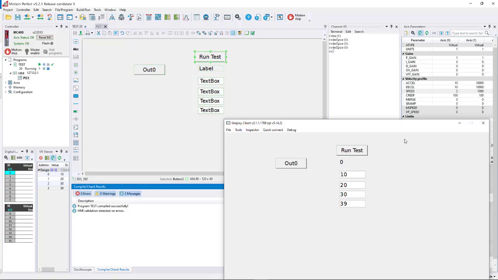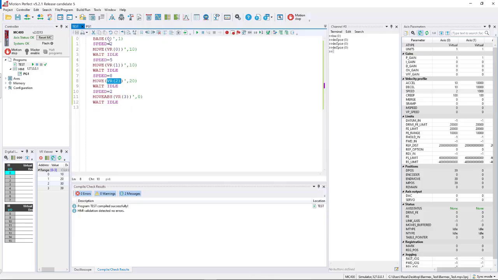If I run the program, you see it? It's running, and then it executes the program step by step. This is the last stop, which is the absolute movement. It will go to the absolute position of 39, and then the program will be finished. As you see, it stopped the program automatically, because it processes one by one, and after the wait idle for the last step, it stopped because there is nothing else at the end.